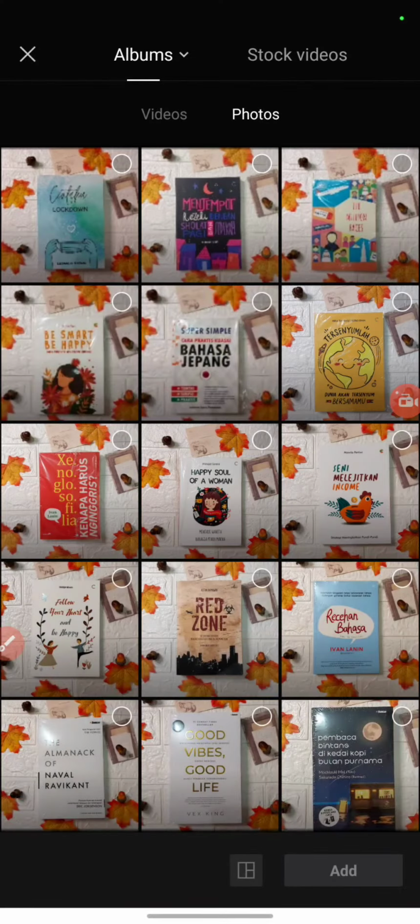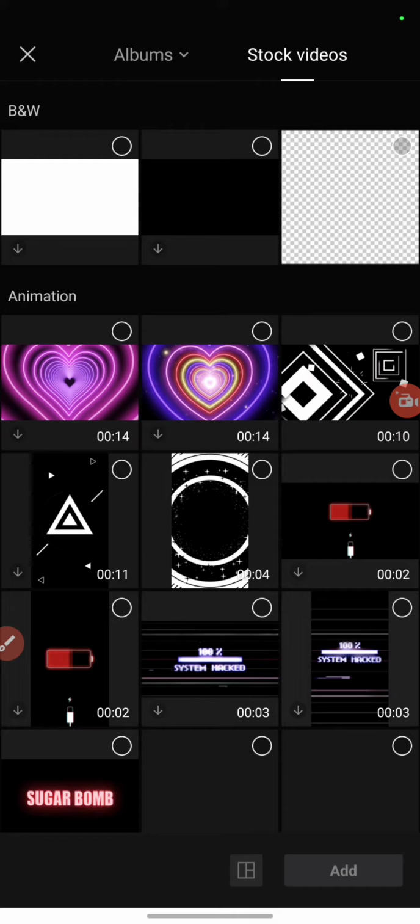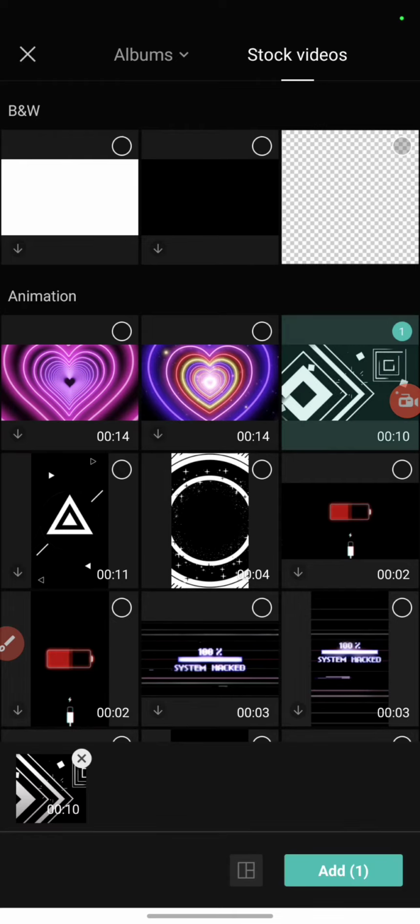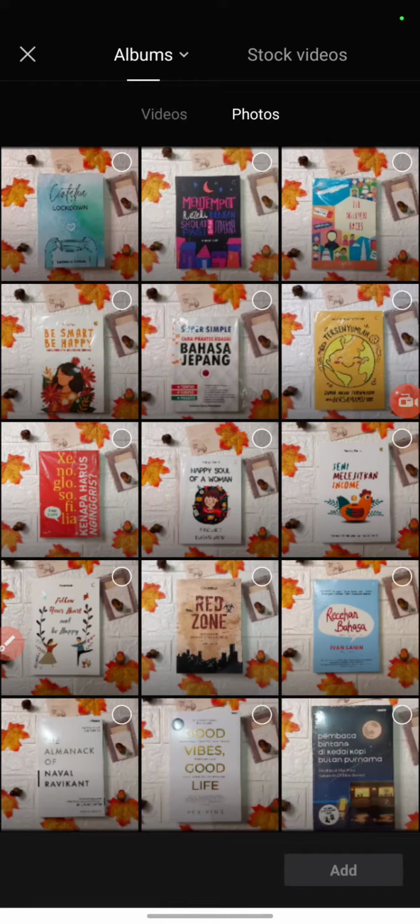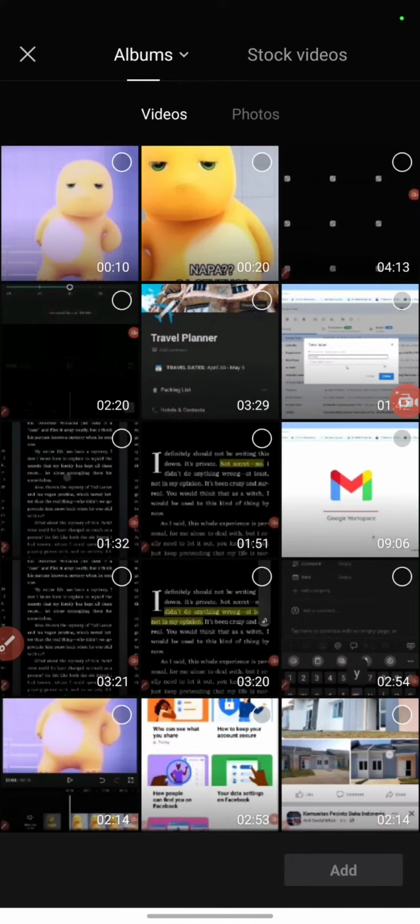Choose the first video that you want to use as a background. I will choose on stock videos. Then click add. Click overlay. Then add overlay. Choose the second video that you want to put on top of the first video. Click add.